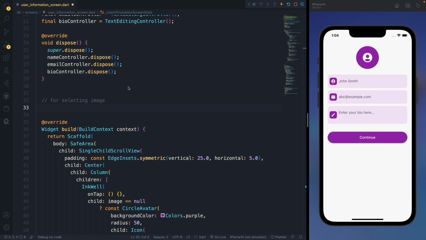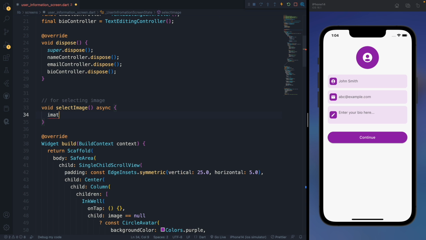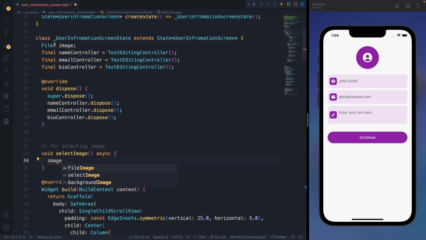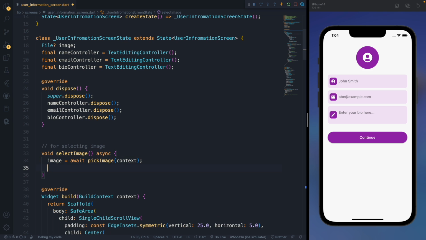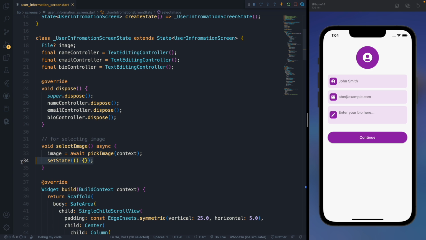And now inside this user information screen, we just simply write this image, or rather select image, async image that we have here inside this user information. We can update that with our pick image, and if you see the return type, this is also image, this is also image, and then set the state.